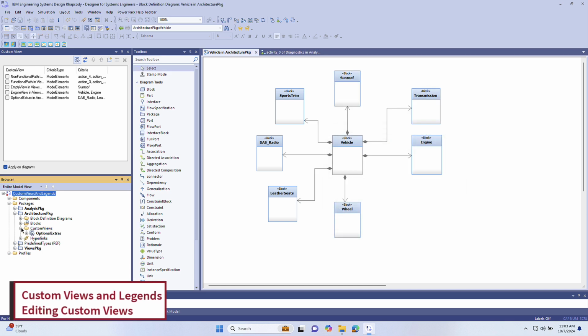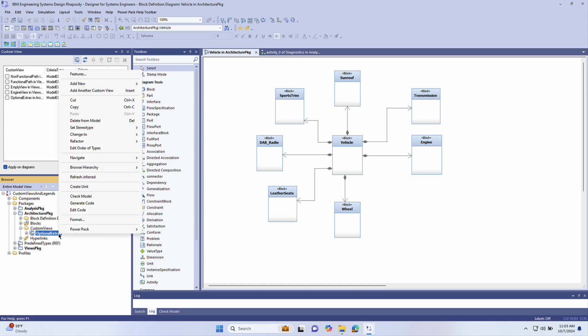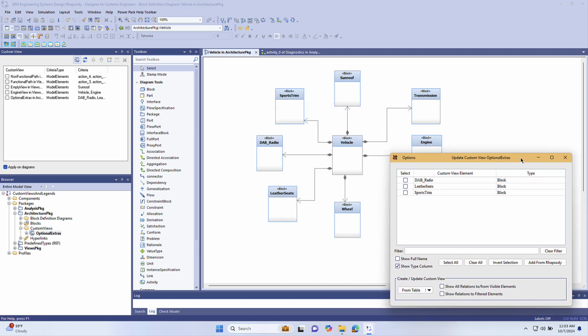Now let's edit that custom view. So Power Pack, Custom Views, and this time Edit Custom View. Now if we want to add additional model elements to that view, all I need to do is select them in Rhapsody. Let's select the sunroof and the transmission. And then I'll click Add from Rhapsody. And that just populates it into the table. Clicking From Table will then update the custom view with all of the elements in the table.